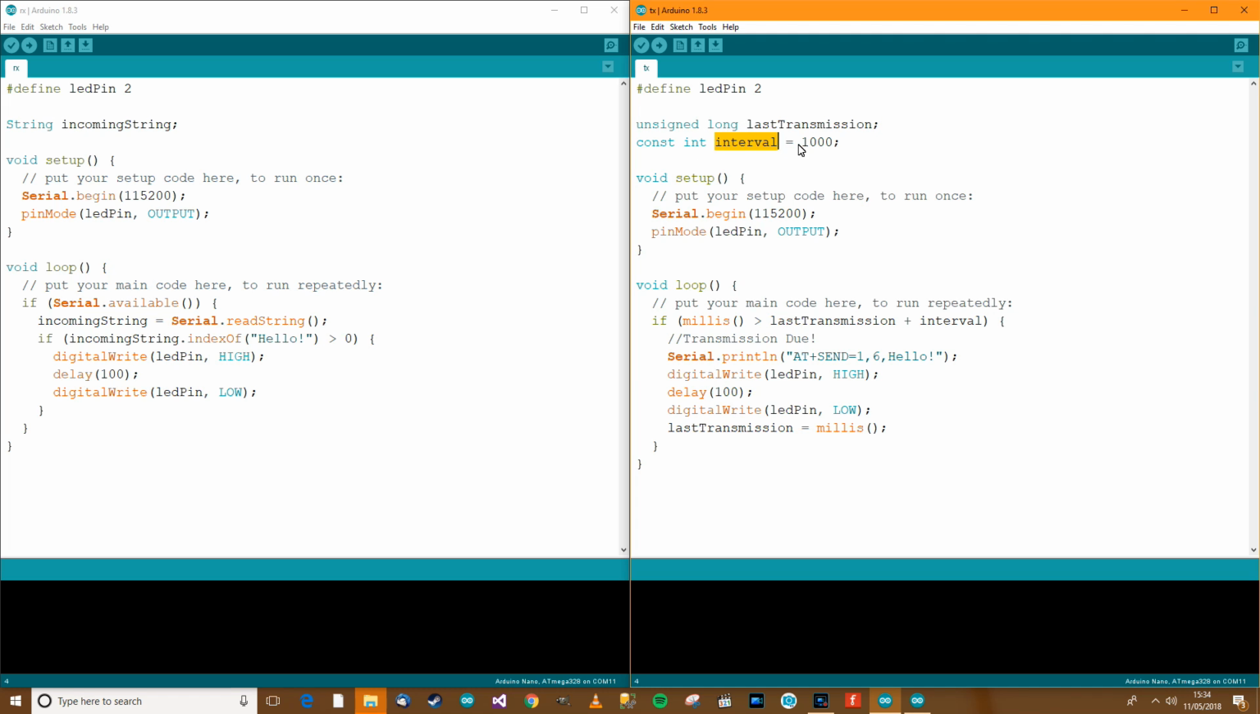Then in setup, Serial.begin(115200), which is what I usually use. This is communication between the Arduino and initially the computer. But then after that, it will be between the Arduino and the Reyax module.